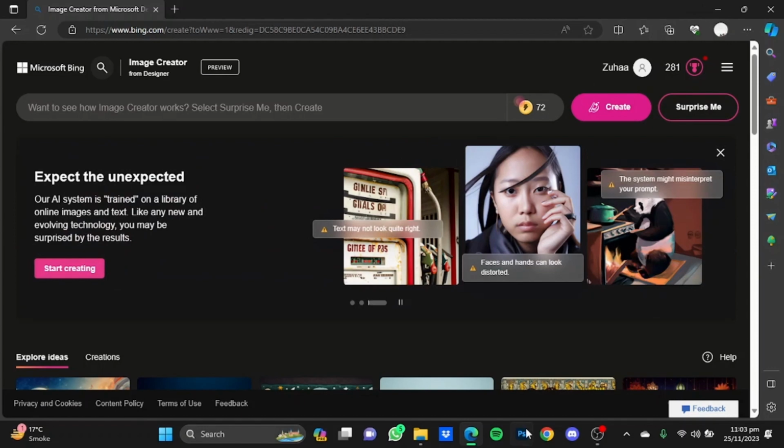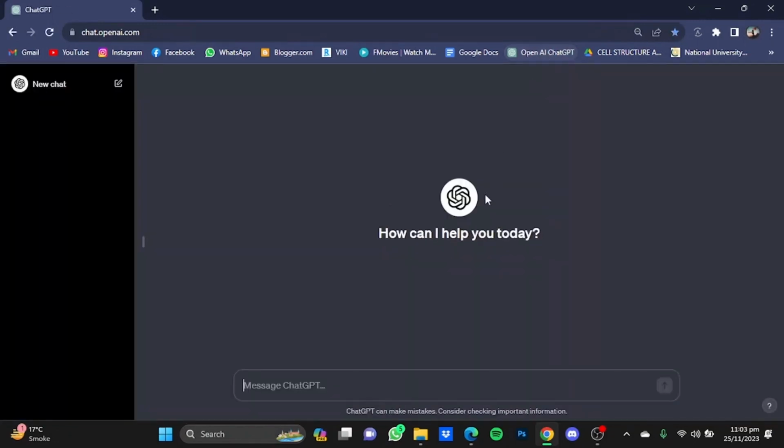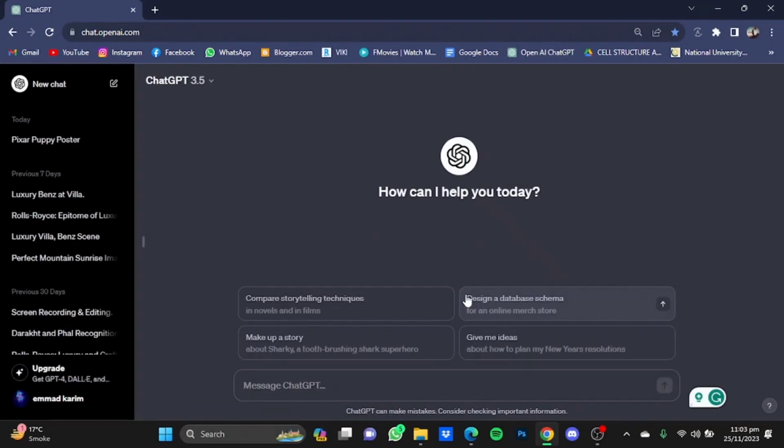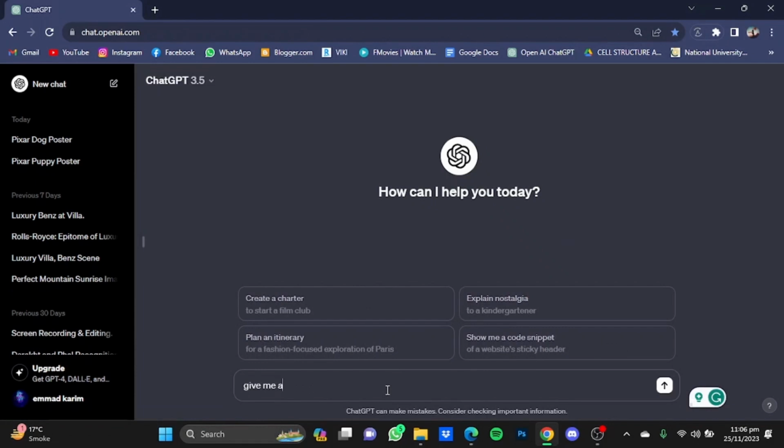Now the next thing that we're going to do is open up Google Chrome and go straight to ChatGPT. We're gonna take the help of ChatGPT to give us some prompts that we can use for the production of our images. Now let's say, give me a prompt for a Disney Pixar movie poster having a cute little puppy on it. After that, just hit enter.